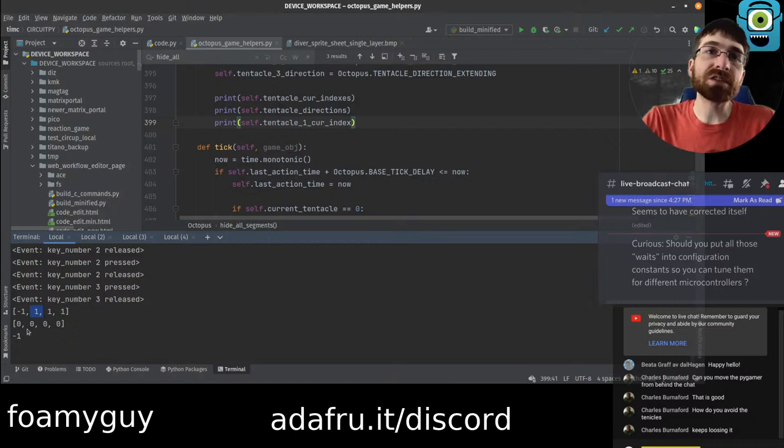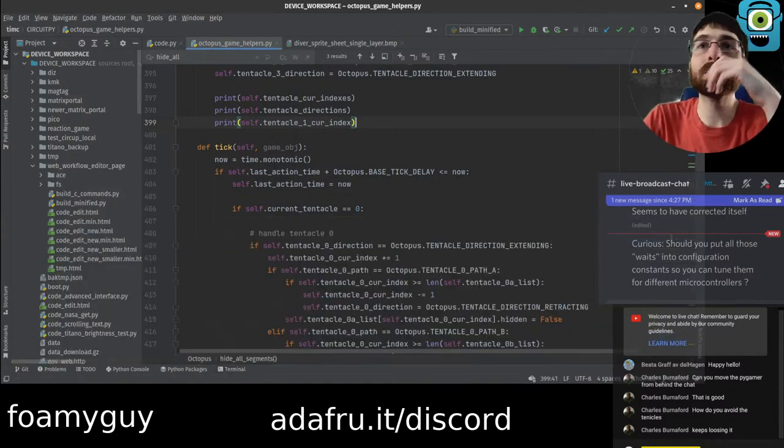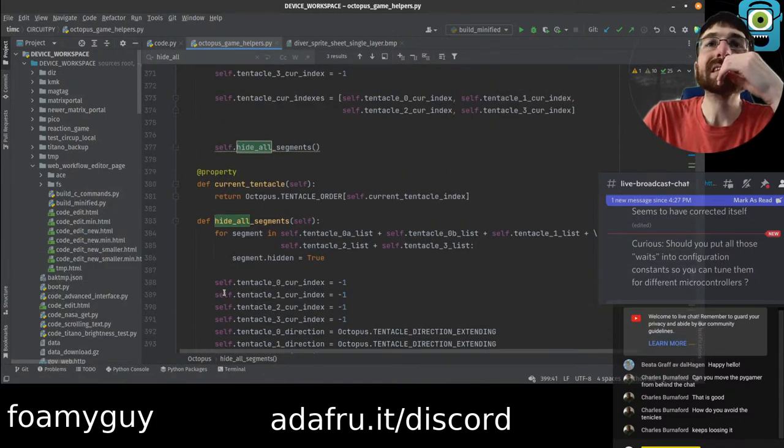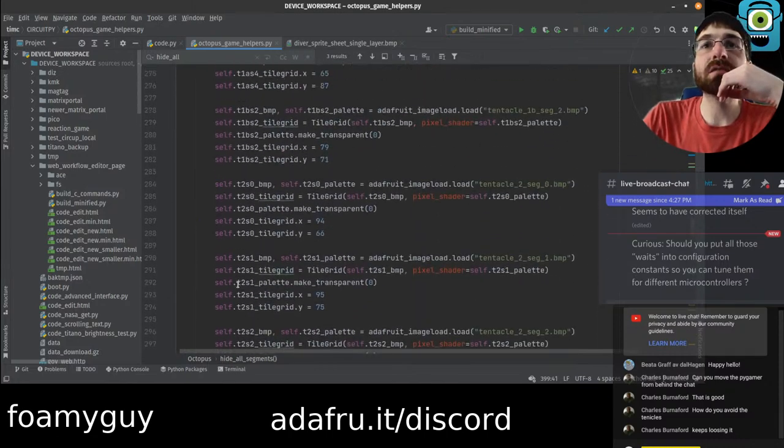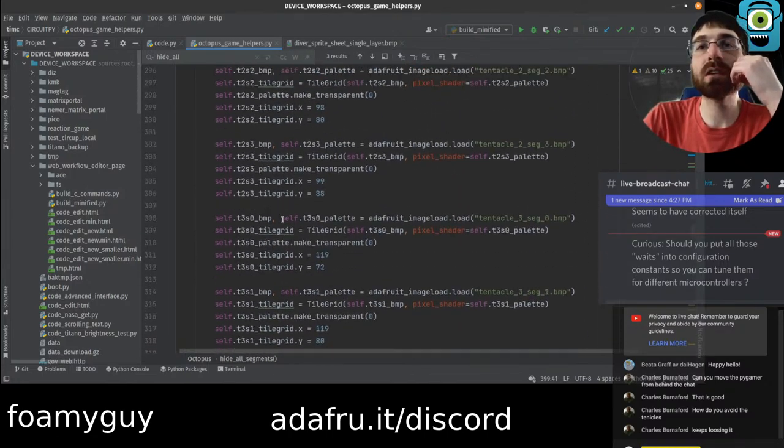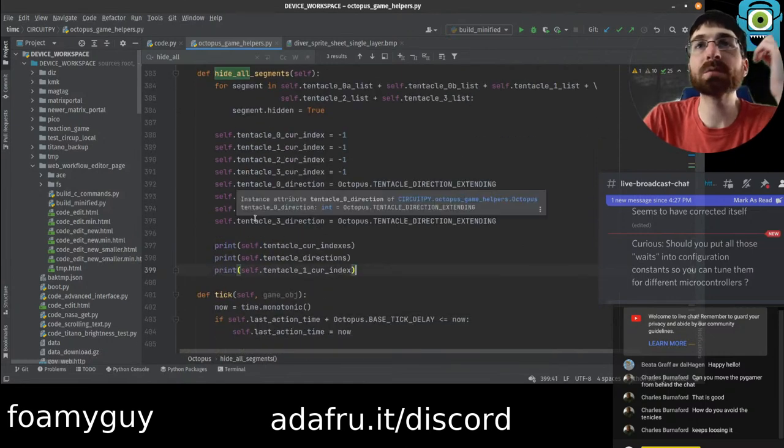Yeah, because in the list, this is one, but as the individual variable right here, it's negative one. It gets tricky, actually. Inside of Octopus Tick, we're going to need to do some stuff differently.